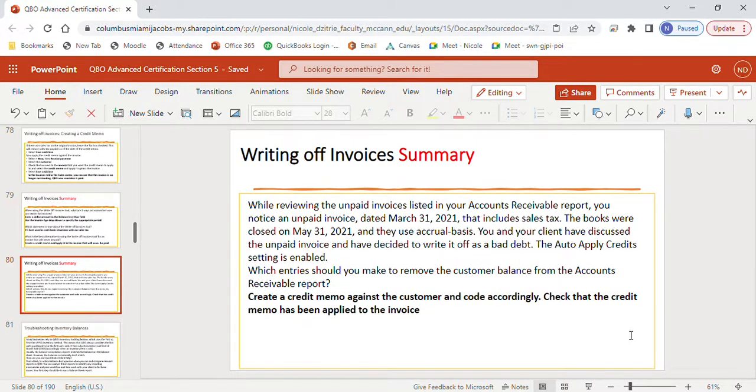While reviewing the unpaid invoices list in your accounts receivable report, you notice that there's an unpaid invoice dated March 31st, and it includes sales tax. The books were closed, and they use accrual basis. You and your client have discussed the unpaid invoice, and you're going to write it off as bad debt. The auto applied credit is enabled. Which entry should you make to remove it? You would create a credit memo against the customer and code accordingly. Check that the credit memo has been applied to that specific invoice.